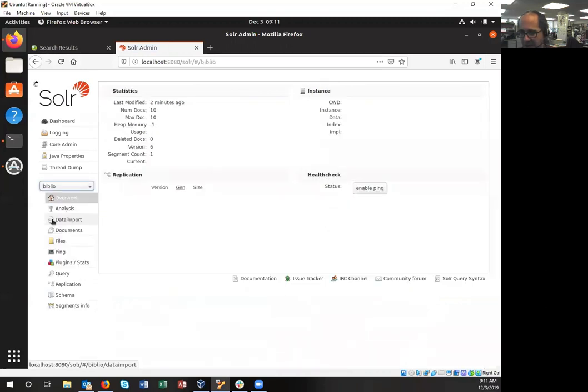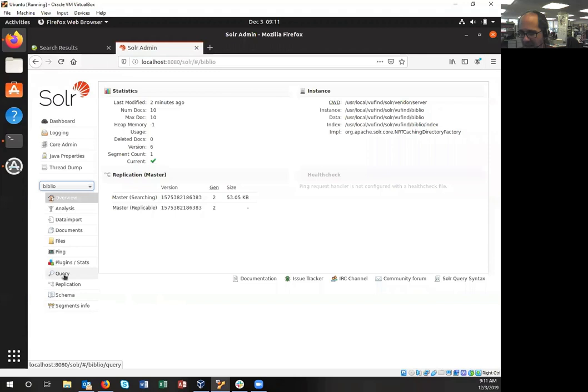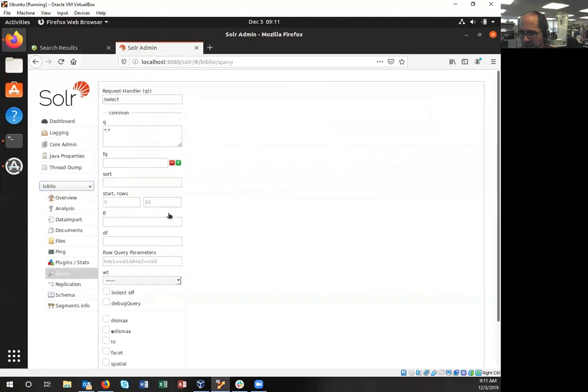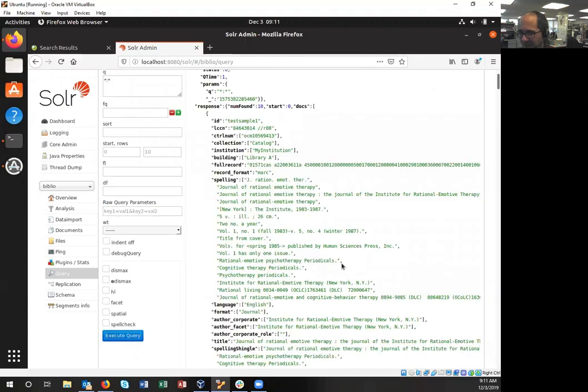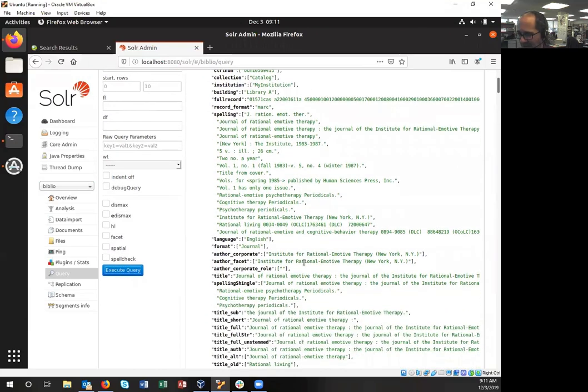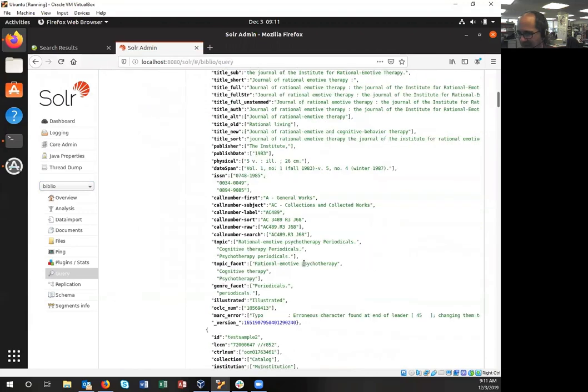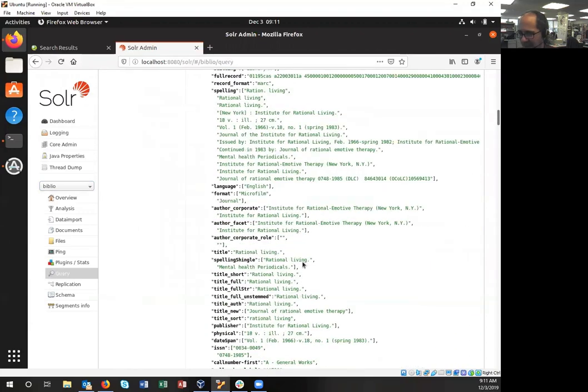So if we go to Biblio and we go to the querying tool, we can run their default *:* everything search. And we will see that here indeed are the 10 records that were put into the index, and we can see some of the field names and values that got placed there. So all of this data was mapped out of those MARC records that we loaded.